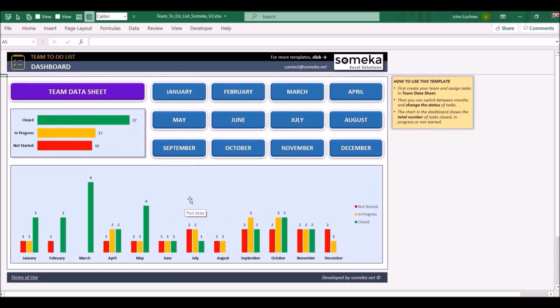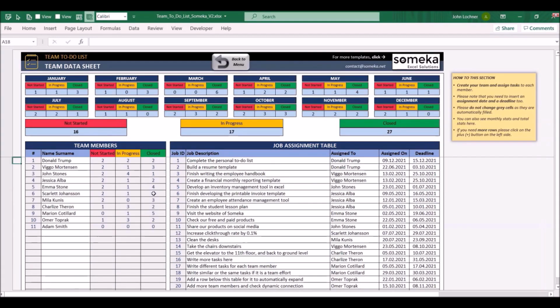After you're done, if you would like to have a detailed analysis, you can revisit team data sheet to see job statuses depending on team members. You can also check the detailed job statuses above here.